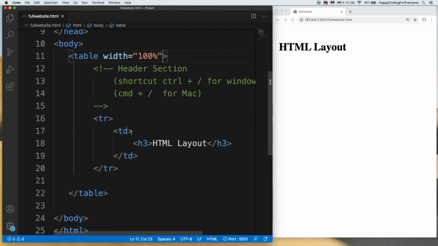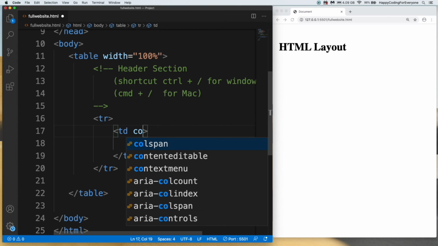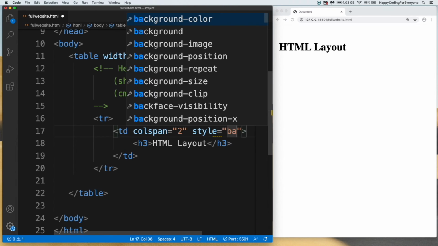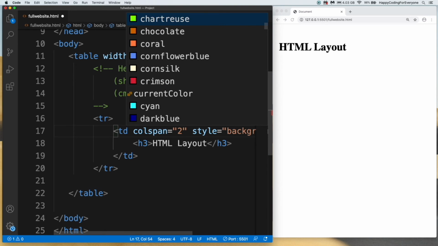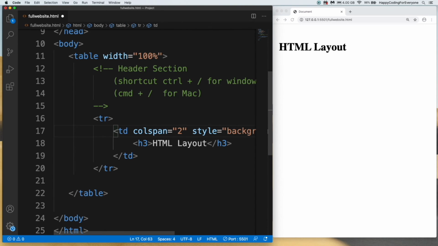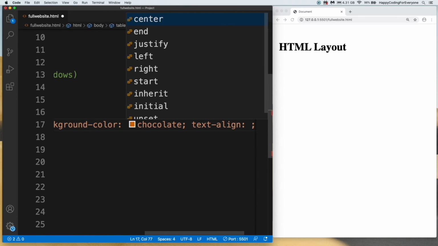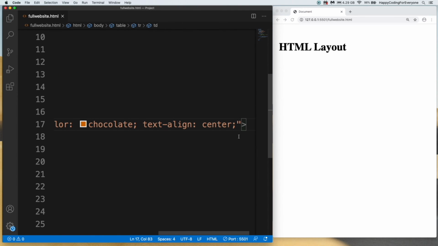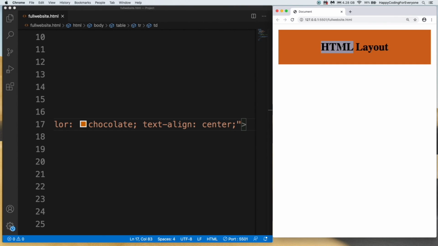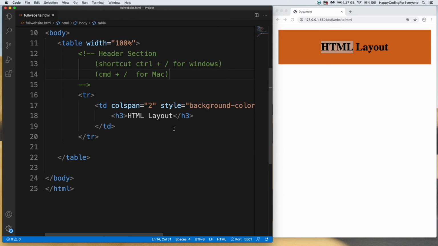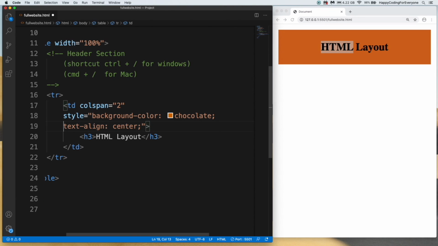Let's put some other style for td, correspond to then style, background color, let's say that color, and text align center. And let's save it. You see our title centered and background has changed. Make it a little bit smaller. We are going to learn an easier way to do that in our future tutorials.